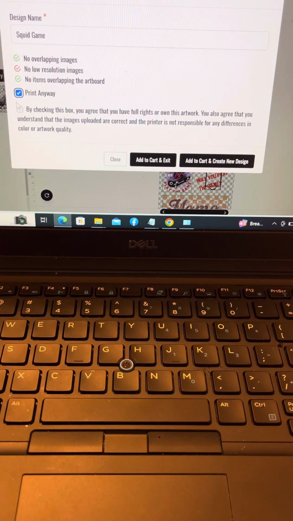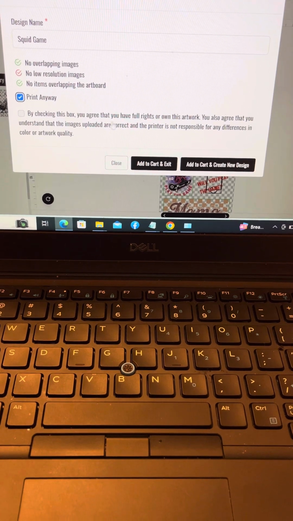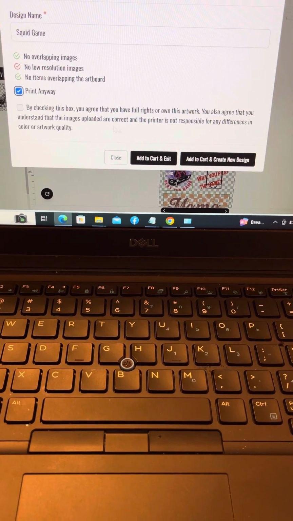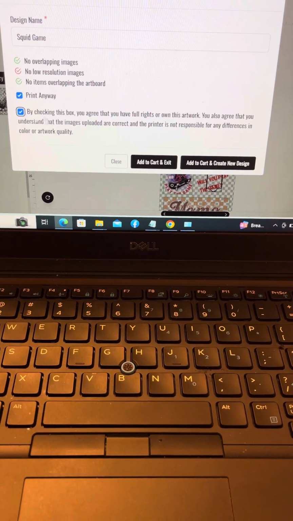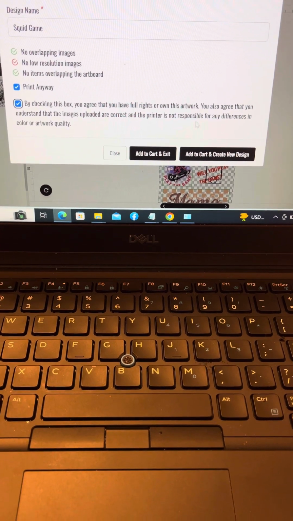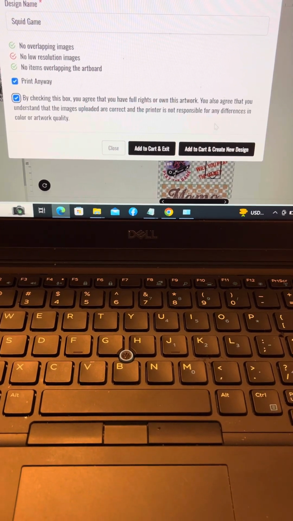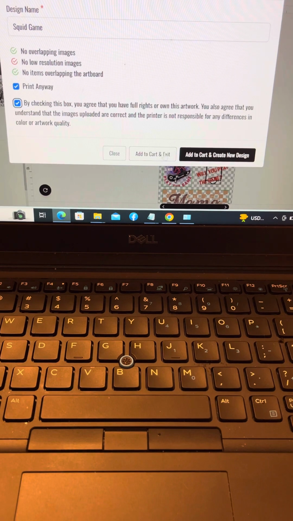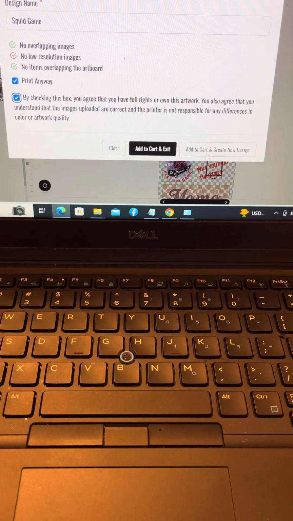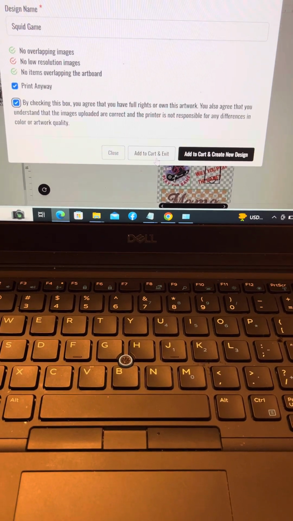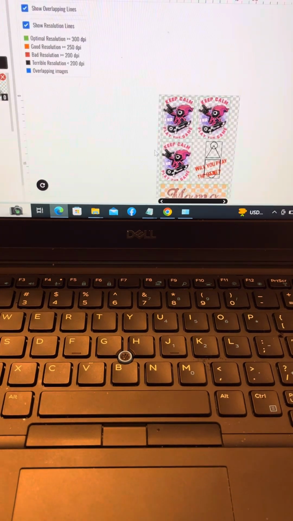I'm okay with it. By checking this box, you agree that you have the full rights to your artwork. So that's our little way of making sure that we're not taking copyrighted items. And then we're going to either add to the cart and come back and do another design, or in this case, I want to just go ahead and add to the cart and exit.